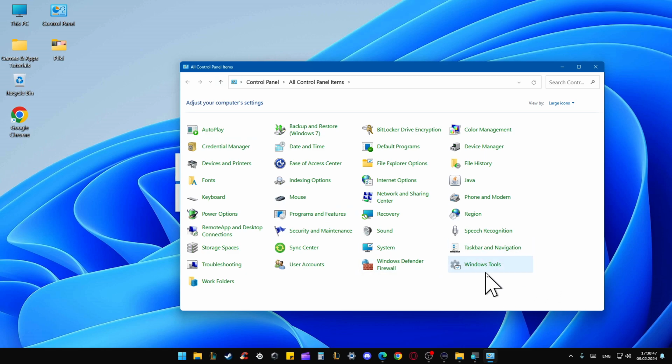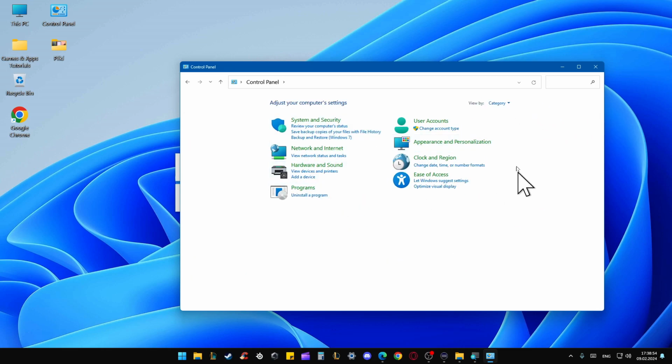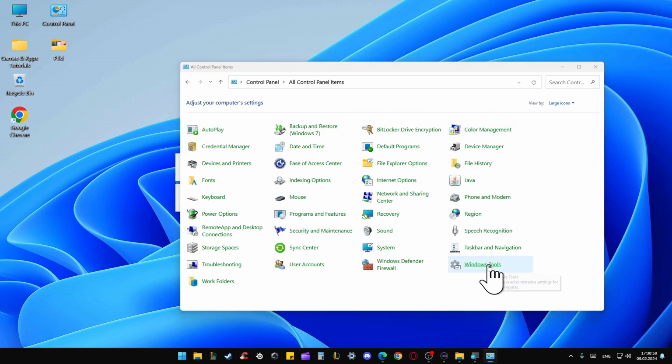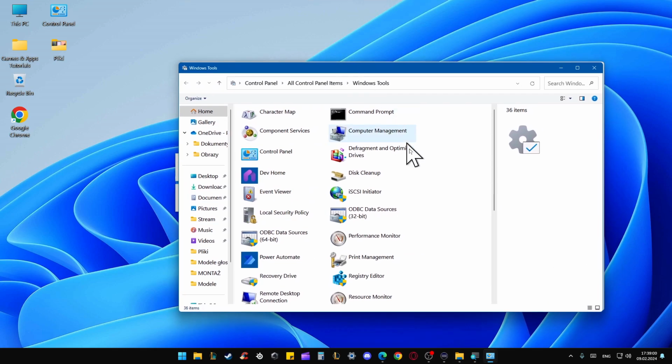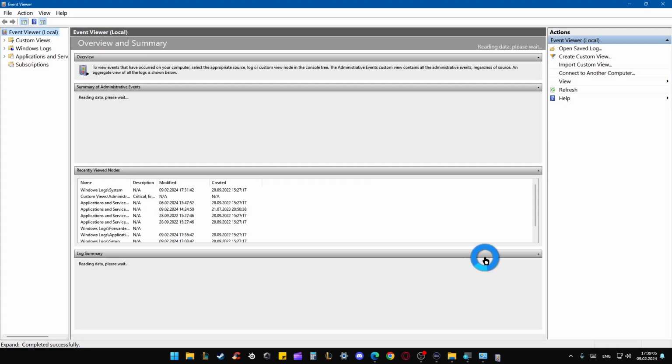Now from all of the settings, you will have to navigate into the Windows tools and open them. If you cannot find it, just be sure that you got the view by large icons. In most cases, you will probably get the category, but you'll have to go into the large icons and select the Windows tools. Now from here, select Event Viewer, click on it 2 times with the left mouse button quickly.